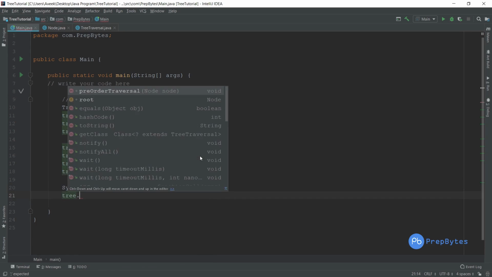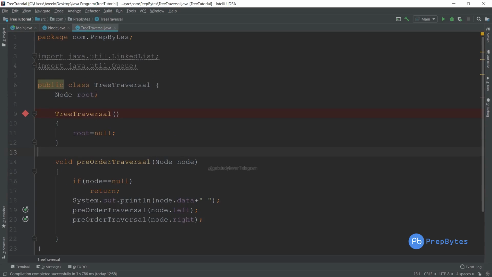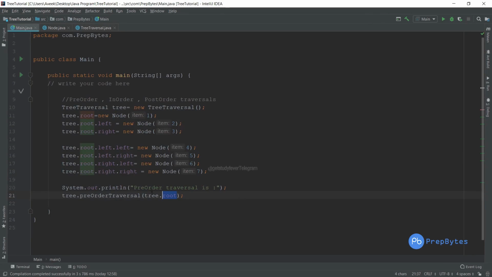Tree dot preorder traversal. Tree is my reference variable for the class tree traversal. If I want to access any method of the class tree traversal, I have to use this reference variable. So tree dot, and what I will pass is tree dot root. Root is also a variable of the tree traversal class, as you can see here. So to access it I have to write tree. Do not directly write root, it will give you an error. See, it gives you an error, cannot find the symbol.